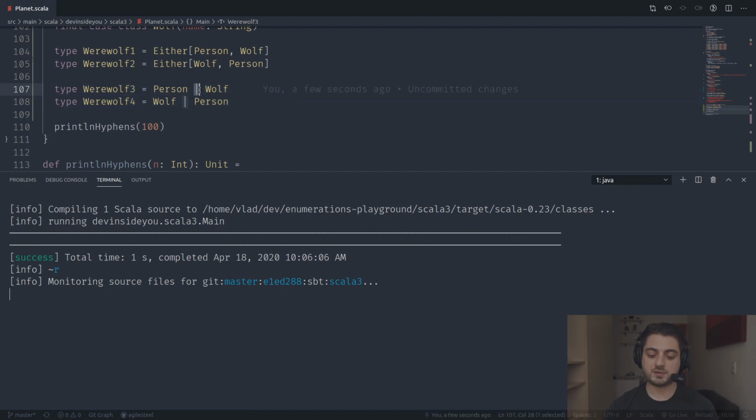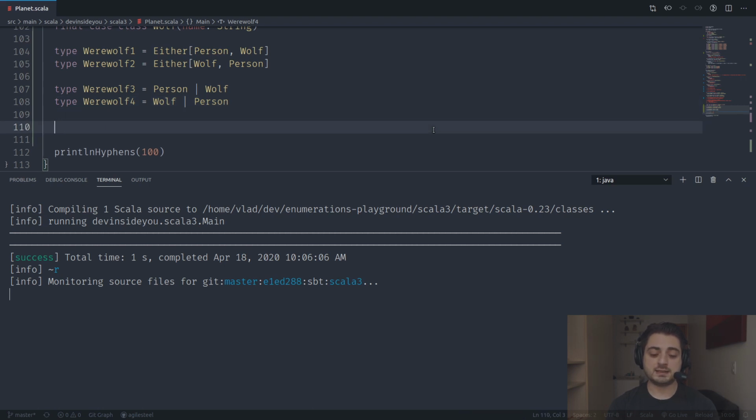Because the union types are commutative. However, to the compiler, these two types are different. Cool, so this is the first feature. The other feature is one that we already have in Scala 2, and this is singleton-based literal types.